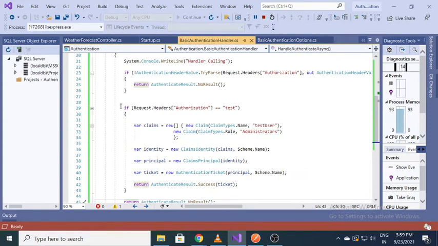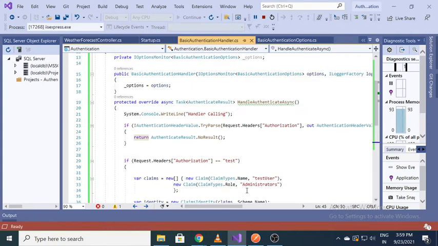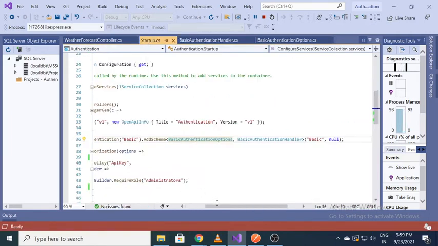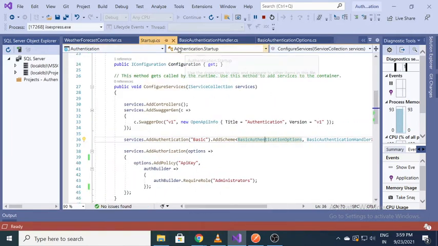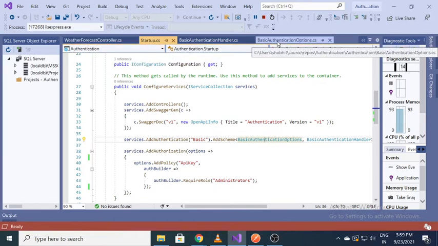So this is the logic which I put. What I am doing over here is checking for the authorization header, and if test is there, then it will pass, otherwise it will fail. So this is the logic which I have written, and these are the changes which I did. Another change is related to the authorization.